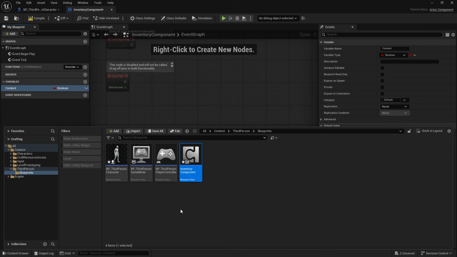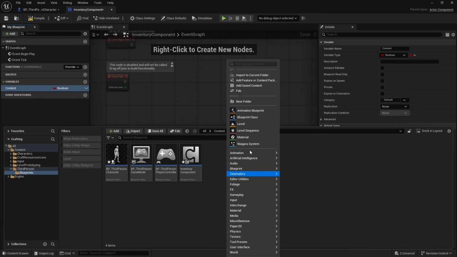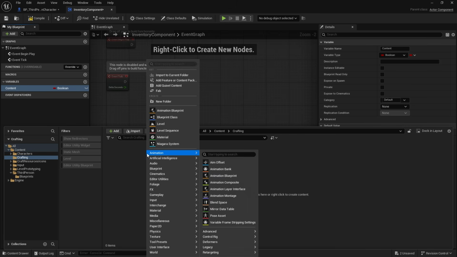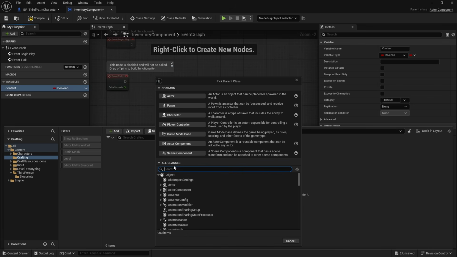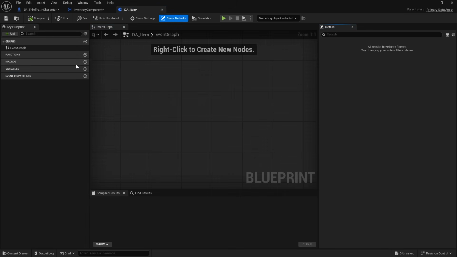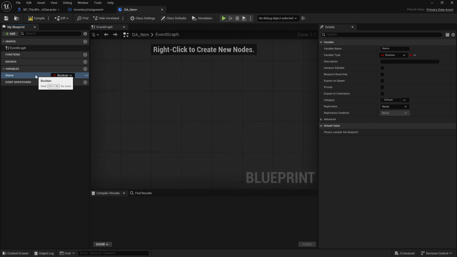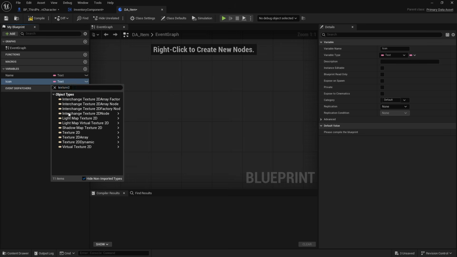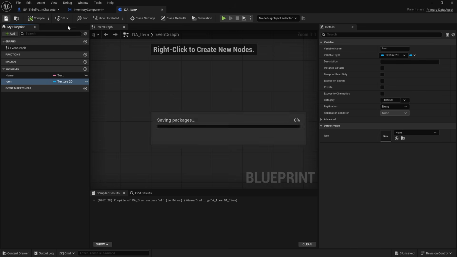Now I don't have the data asset yet, so let's just put that in there. And I'll tell you what, I'll put that in a different folder here. Crafting. And make a new blueprint class. I'm going to search for a primary data asset. DA item. And you'd have your basic information such as the name, picture, description, all that good stuff. So I'm just going to put a name in and an icon. Texture 2D, like that. Okay.